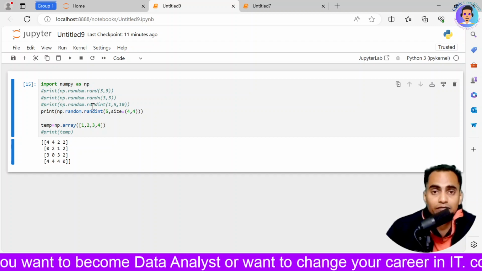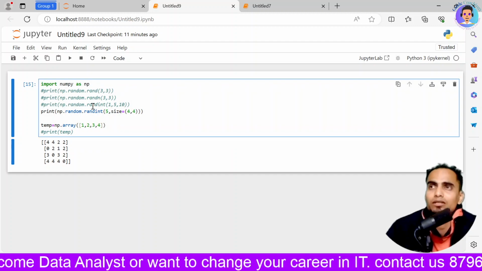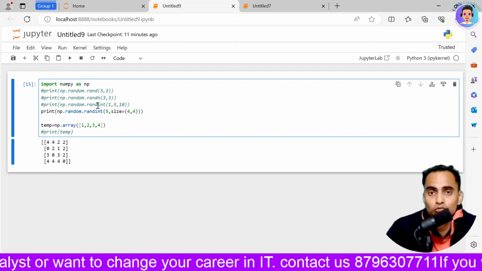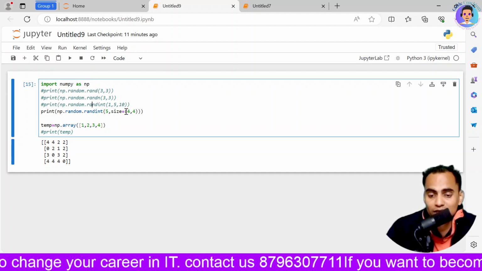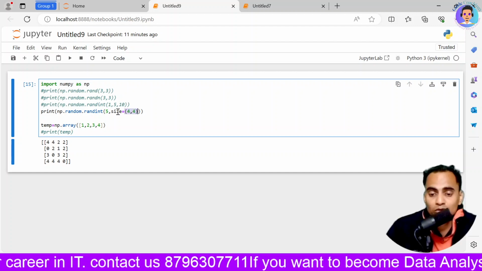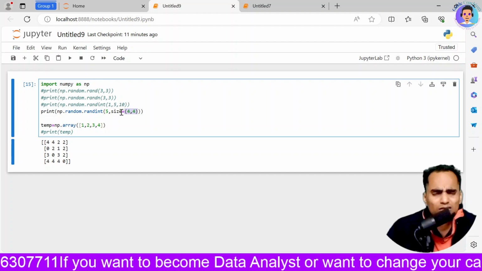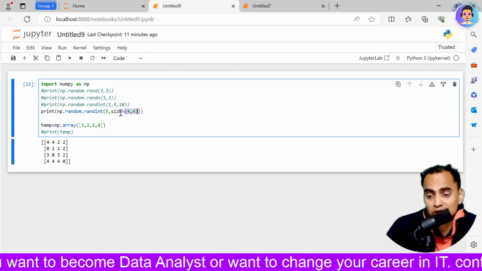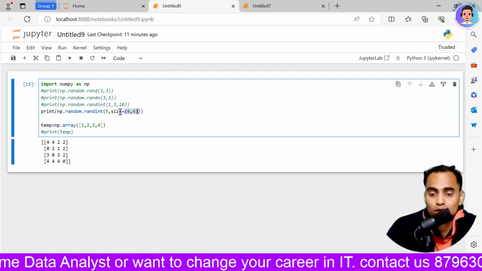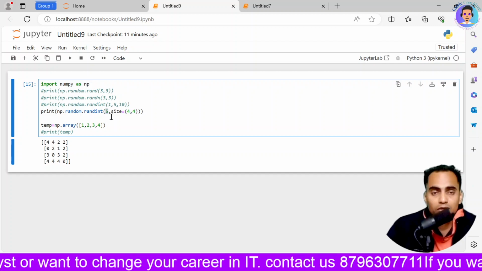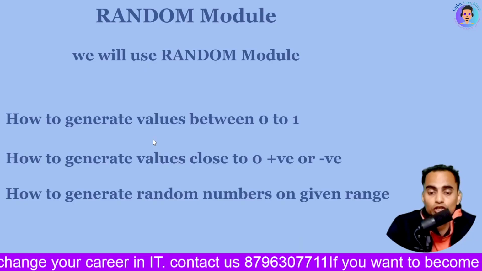And then we have randint. It is an amazing thing which I personally like. If you want to give a range, you can give a range over here. You can use the size like 3 by 3, 4 by 4, 10 by 10, or most of the time we use 2-dimensional arrays. So we will put 2 over here, and then we can give any number over here, and then we can use it.